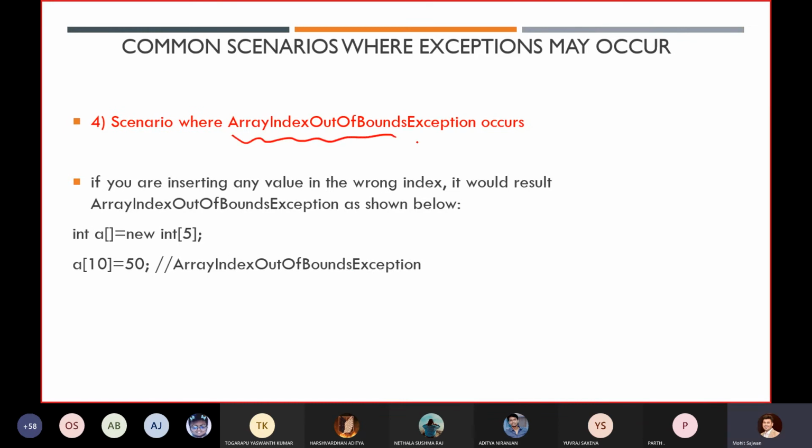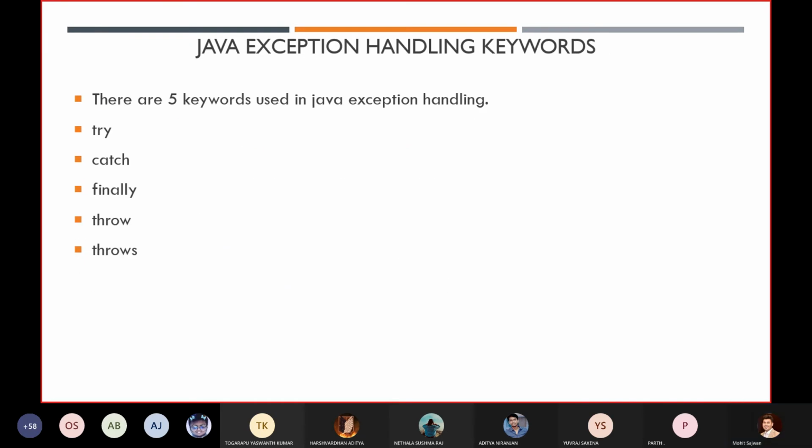And one more exception. There are many other exceptions also, but I'm just giving you some examples, like array index out of bound exception. For example, if the array a has size 5 but we are accessing a of 10, it will give us array index out of bound. We cannot access this.